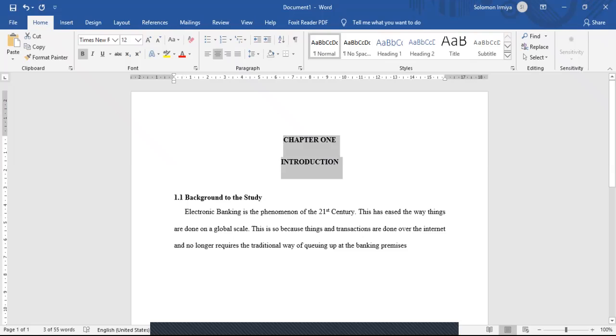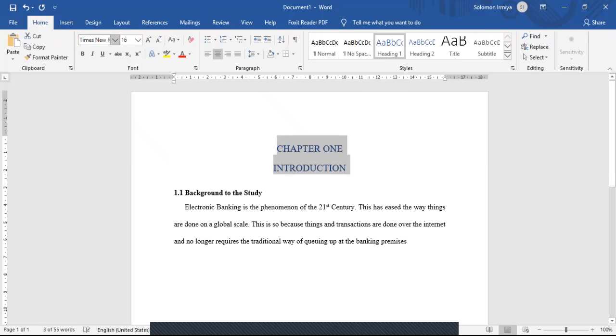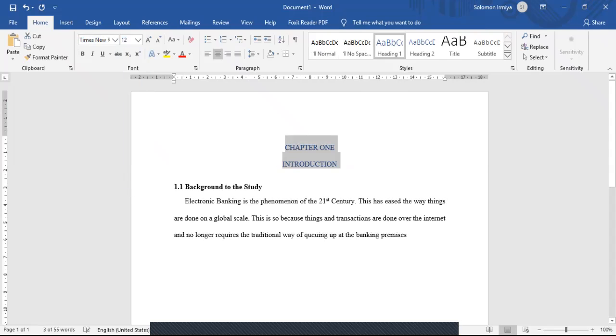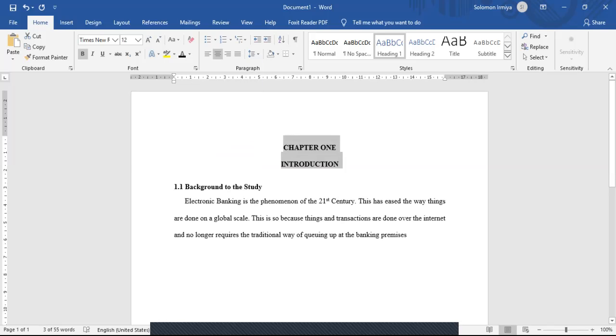Remember, I told you that for headings like this, you make them Heading 1. You bring it to the center, make it Times New Roman, font 12. And that is a requirement for our department, banking and finance. Change the color, make it bold.